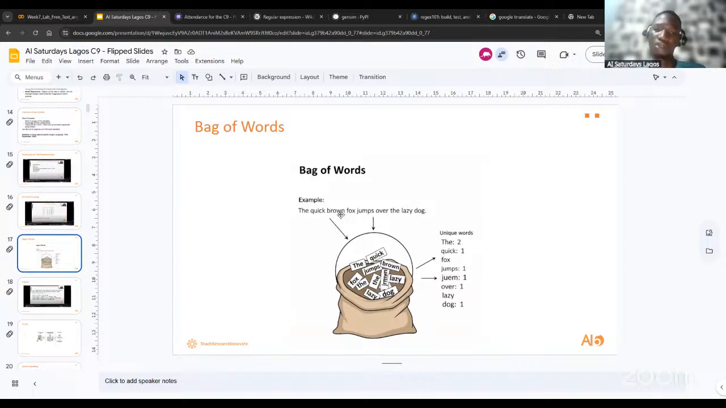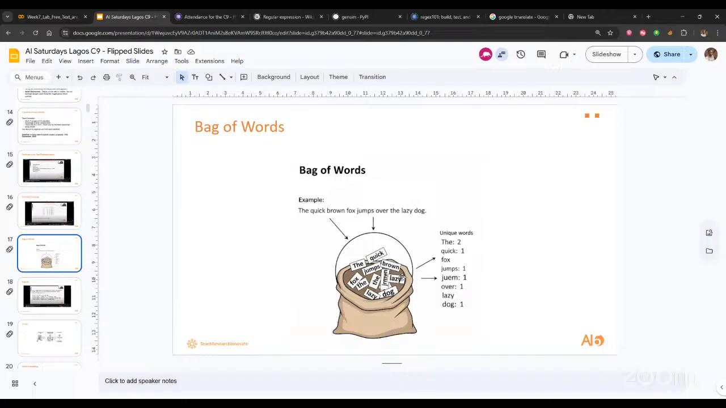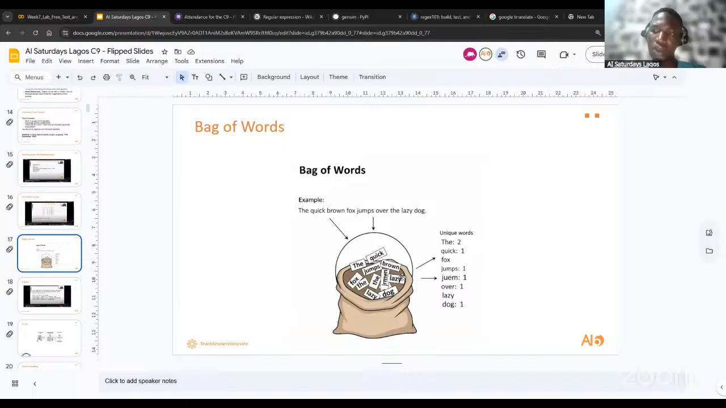But before we got here, we did use it. So, is that clear? Do you understand the concept of bag of words? Do you want us to go over it again? I'm not hearing anybody. I understand about others. I deal with you, my Oga.